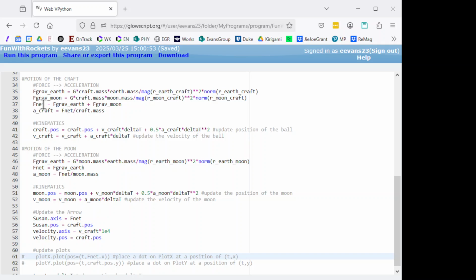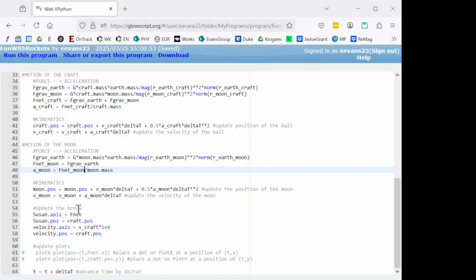And so I'm going to have to be careful with my variables here. Where I call this FNet, I'll call it now FNet craft to be more specific, which means I need that here as well. And then here I can let this be FNet moon, and now FNet moon. Alright, so then I'll have to choose which net force I want to show. I do want FNet craft. I think now this is going to be pretty small. We could try this out. Let's do FNet craft just to get a sense of the magnitude.